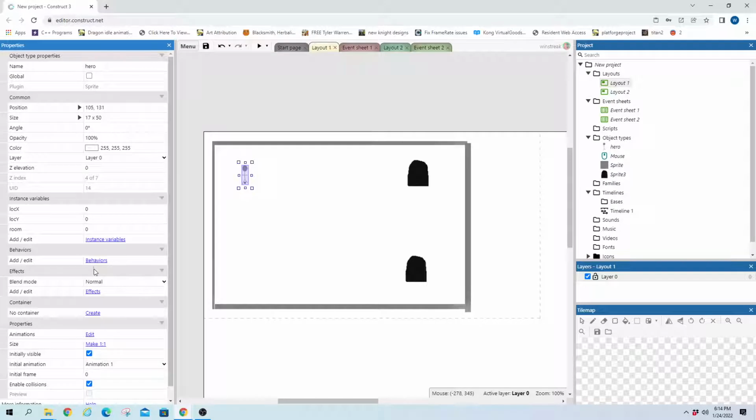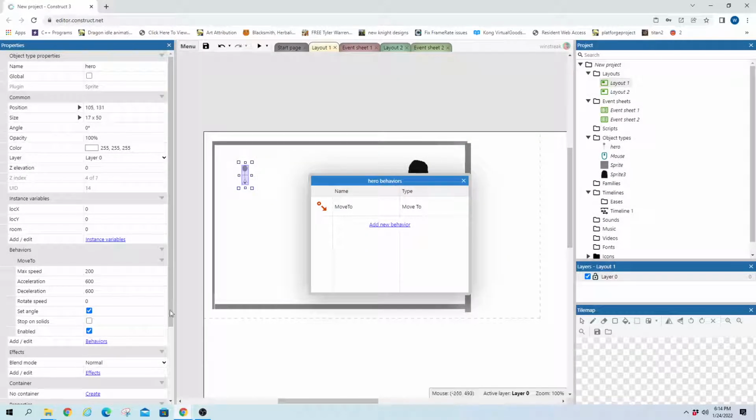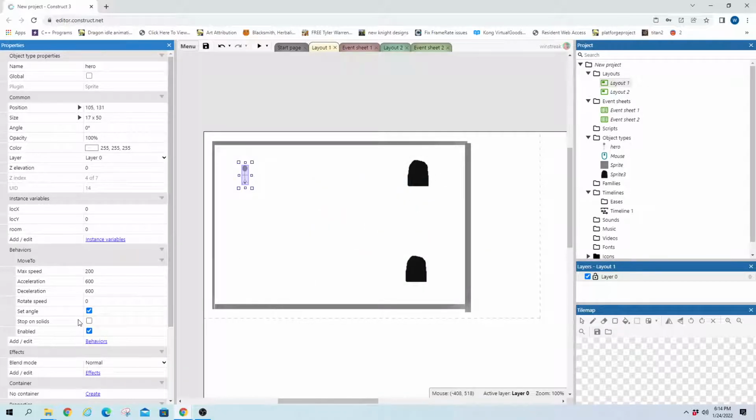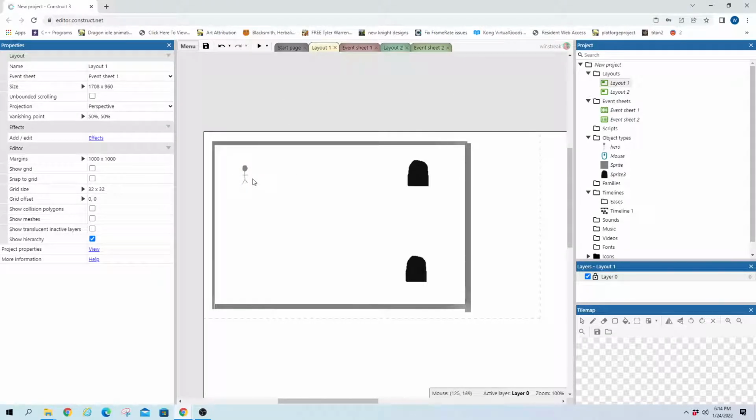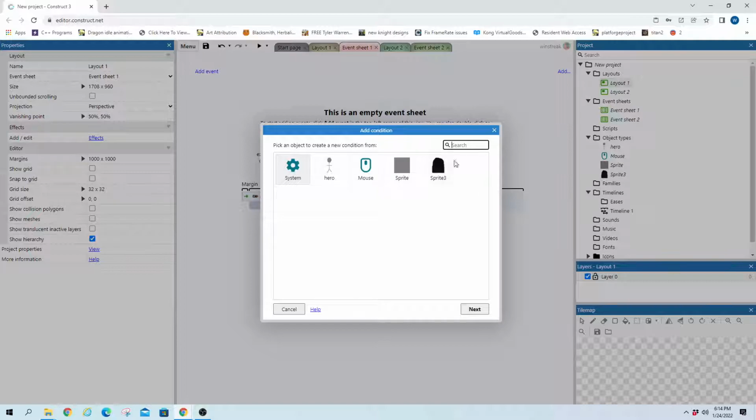And then he also needs to be able to move, and I do want to name him hero. So behavior, I'm going to use move to, and in move to I'm going to have stop on solids. That way I can't just run out of these walls that I spent forever building, and set angle turned off so he doesn't flip upside down and stuff when I'm running downwards. And I do believe that should cover it for the basics. Flip over to my cheat sheet just to make sure I don't miss anything while I'm going along.